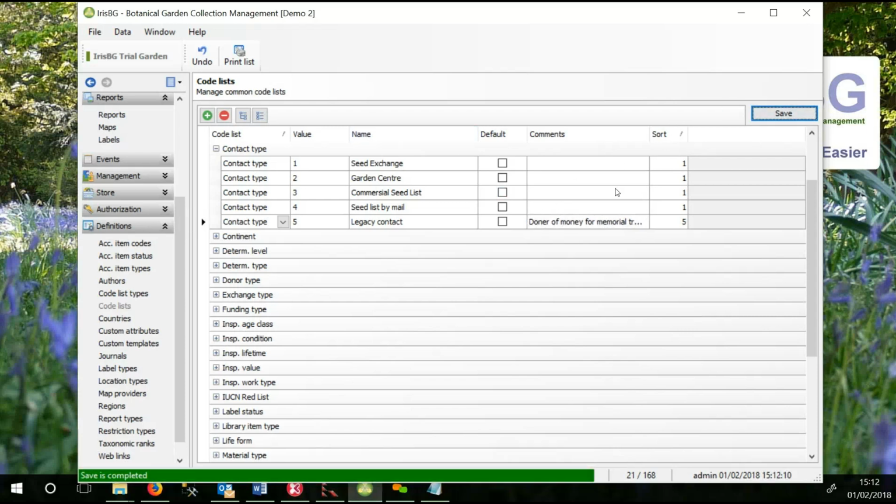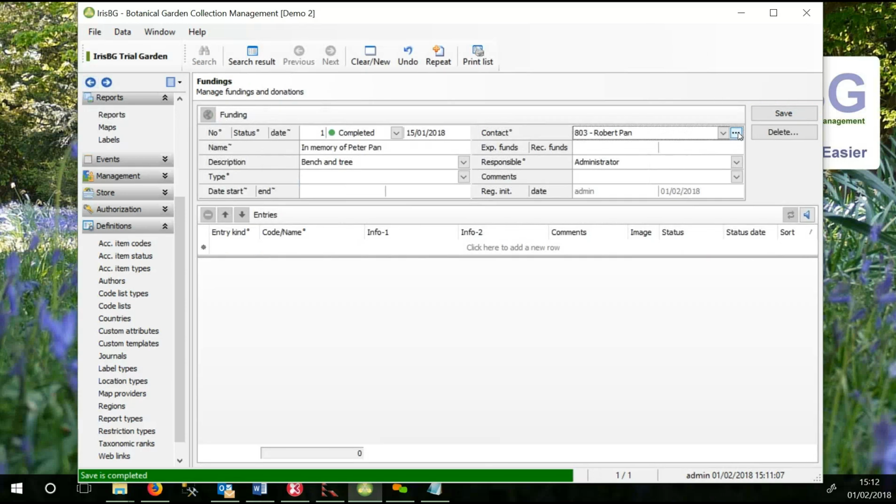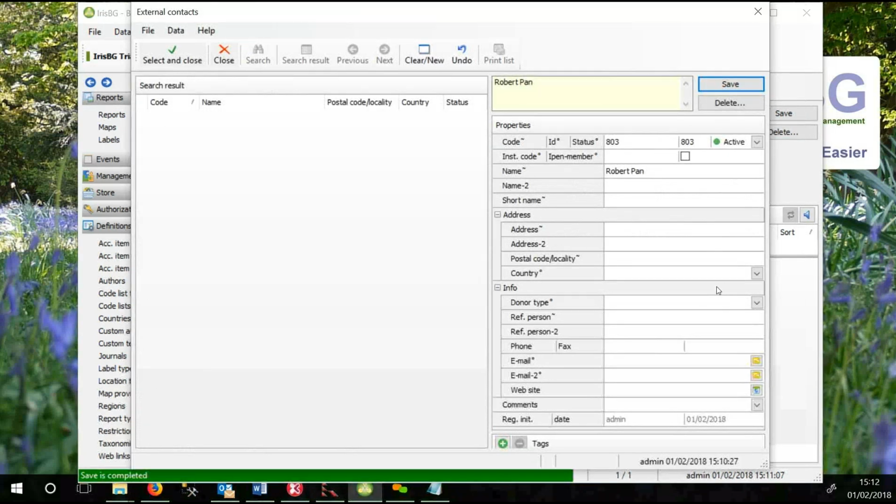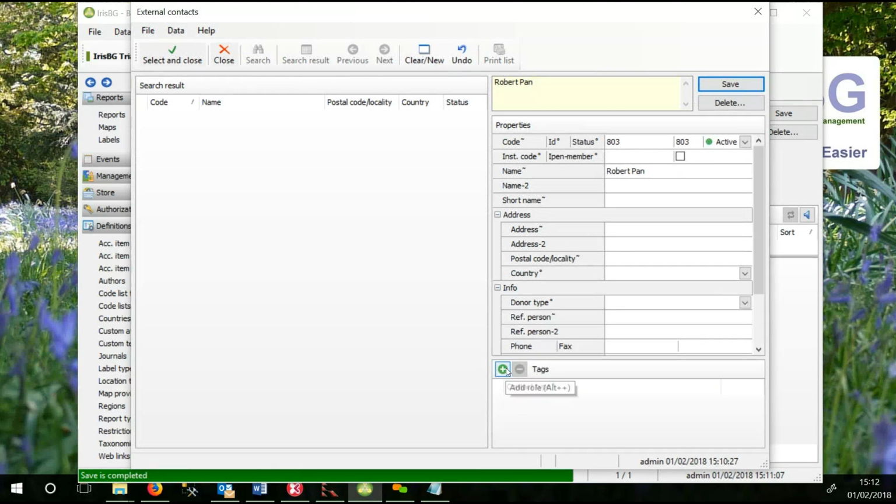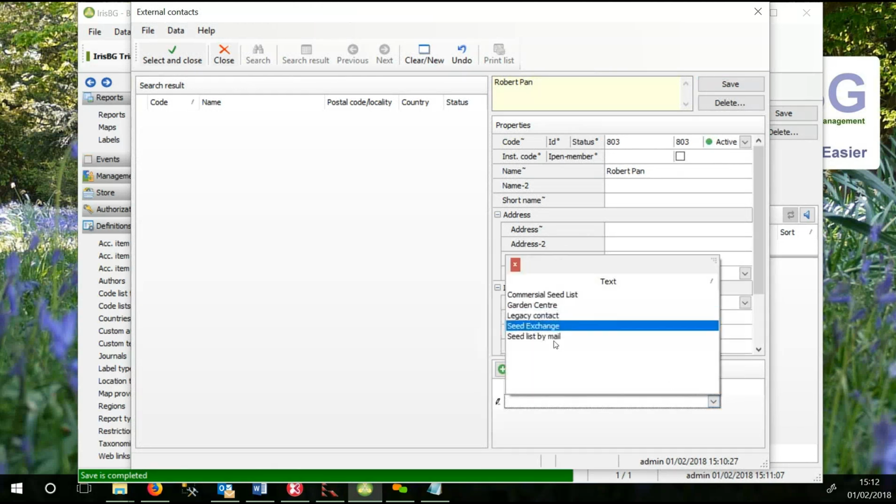Okay, and then I can navigate back to where I was. And then I can sneak in. So you see here with this little ellipsis button, I can just jump into Robert Pan again. And this screen is a bit low, so I have to sort of scroll that up again. And then I now should be able to add legacy contact.